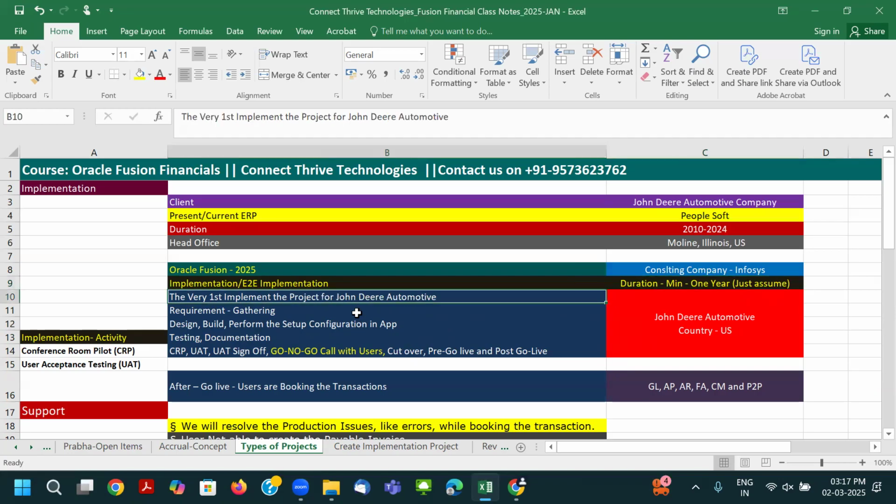Now, in the implementation project, what will happen? First, we have to start the requirement gathering from John Deere Automotive. That means their existing business process and the transactional activities they are following. They will share the SOP documents, like the PeopleSoft related SOP documents, with us. By reviewing that PeopleSoft document of the existing business process, which we can call the as-is process, we have to prepare the to-be process. The to-be process is where we map it to our Oracle Fusion Financials.